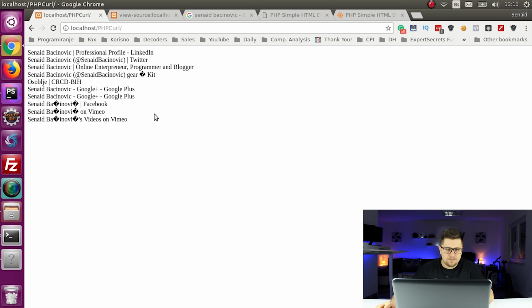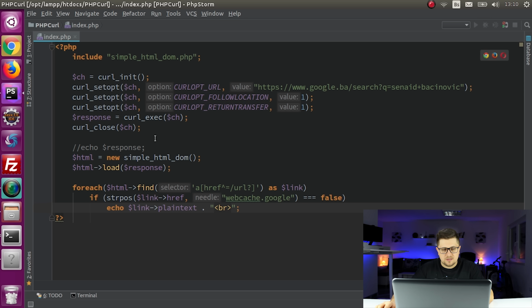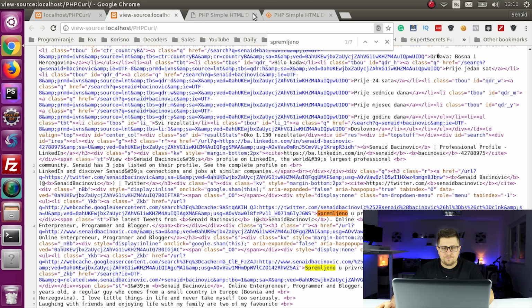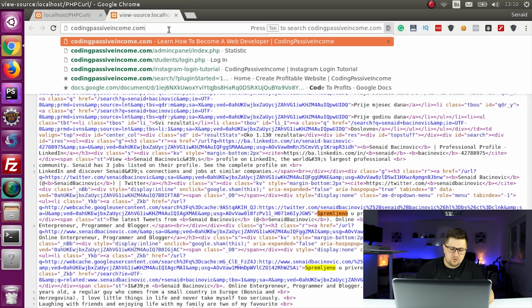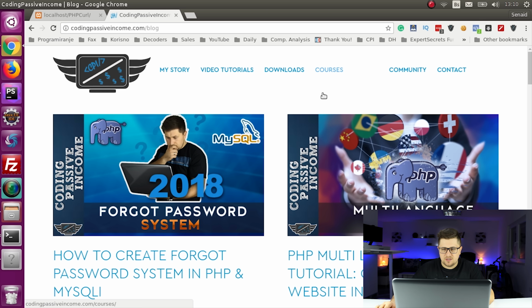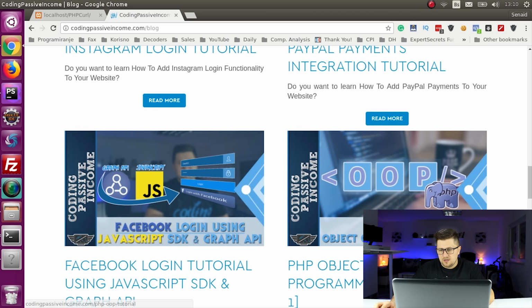And now if you know how to use this Simple HTML DOM parser, you will know how to extract anything from that page. Okay, so that is the first example. So let's go to another one. In the next one, we are going to try to get the information from my personal website. So this is my website, and here are all the tutorials that I have.